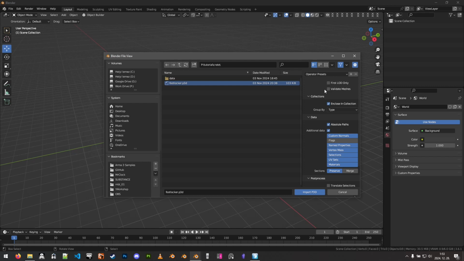Second option is the validate meshes. This will attempt to find some topological errors in meshes, so for example faces that are on the same points, which is a topological error. It will import just fine if you have some errors like that, but you might want to enable this in some cases.